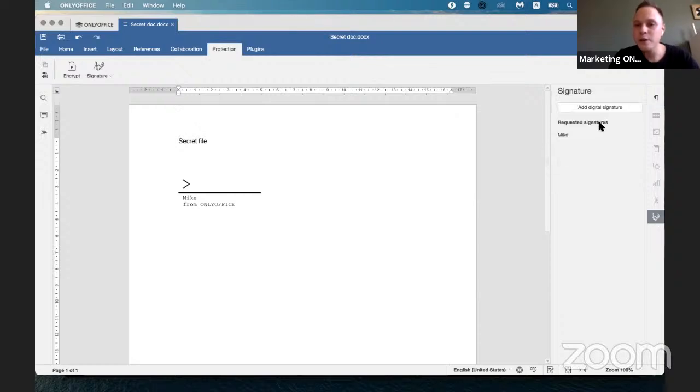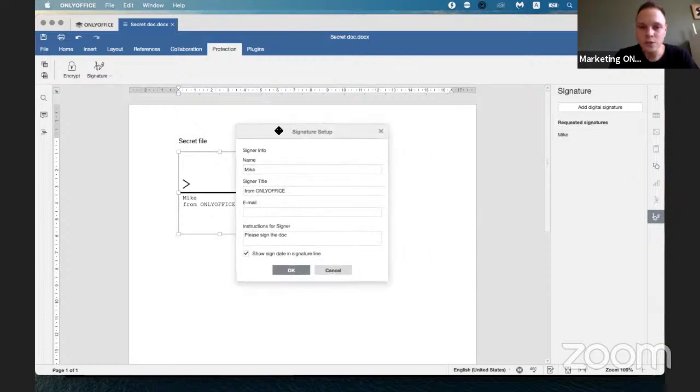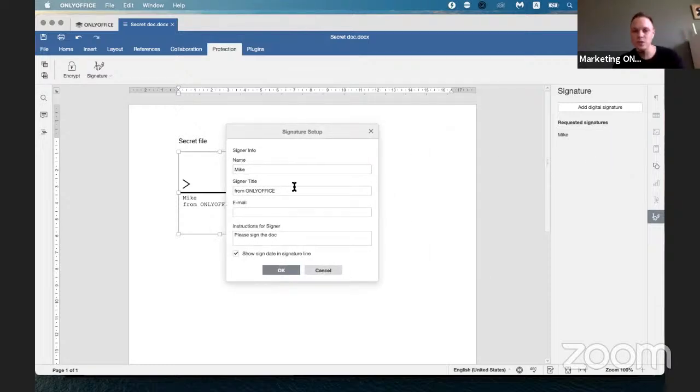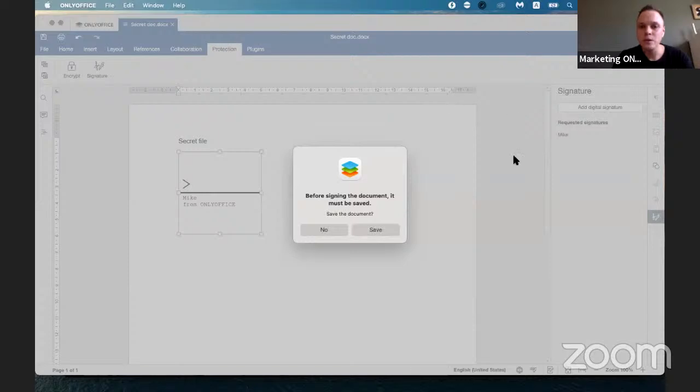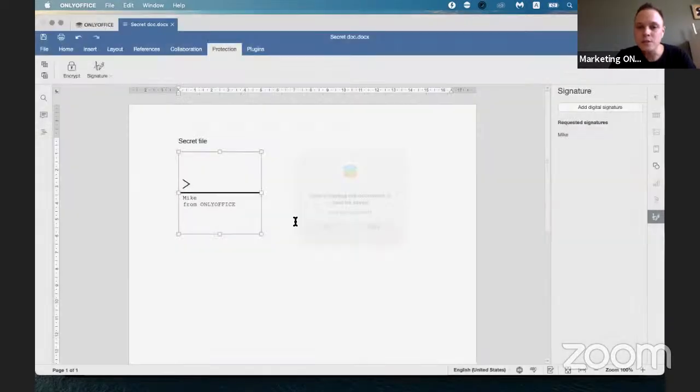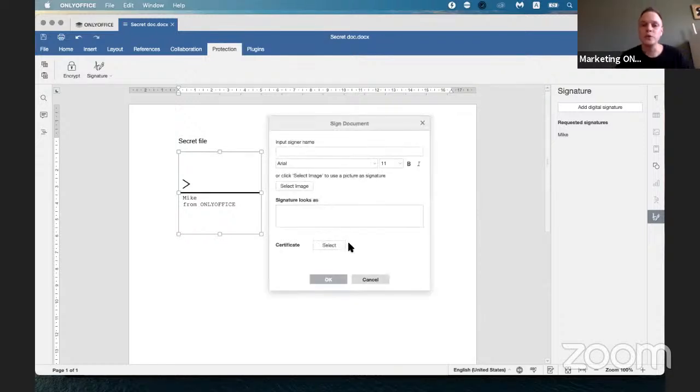And if I go to the signature menu, once again, I can see the list of requested signatures which are required. For example, here I see that Mike needs to sign the document. And so I can go to the signature settings to change something for the signer if I'd like, or I can sign it. This works nearly the same as before, but the only difference is that now your signature will be visually displayed in a document if it's required.